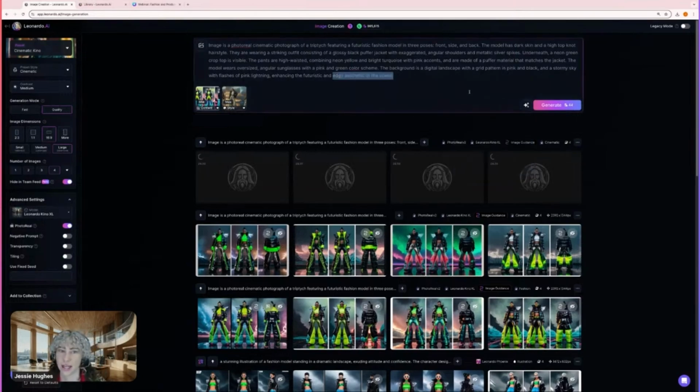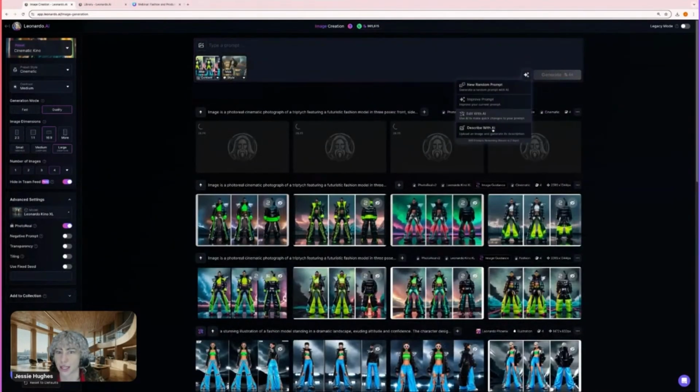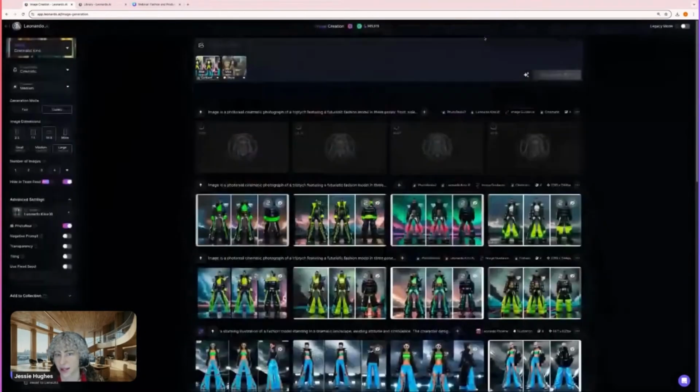So definitely, if you're having a hard time writing a prompt or you just don't even know how to articulate the thing that you want, Describe with AI is so helpful at taking it and turning it into a prompt.